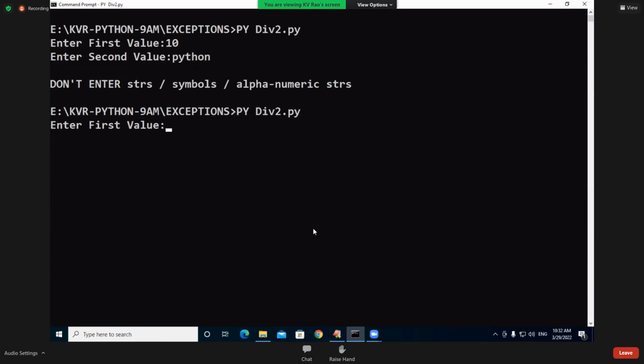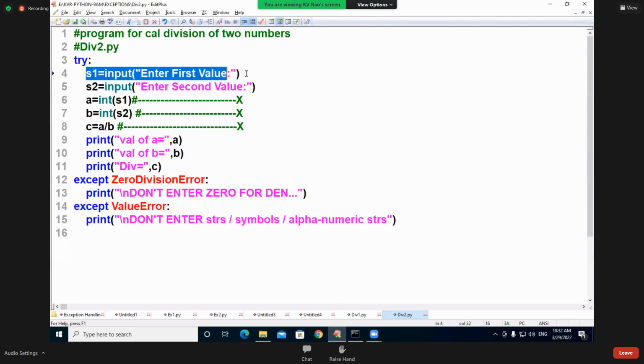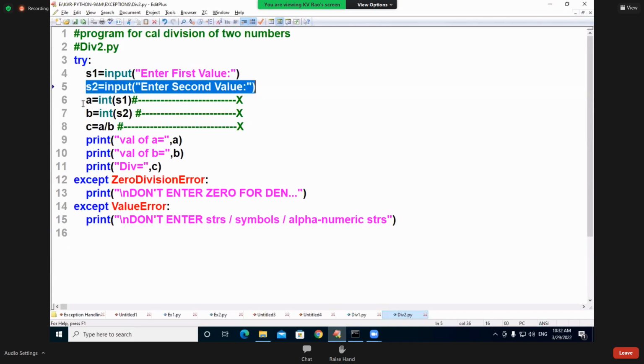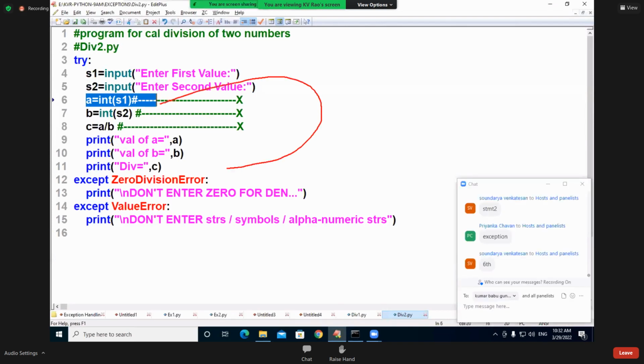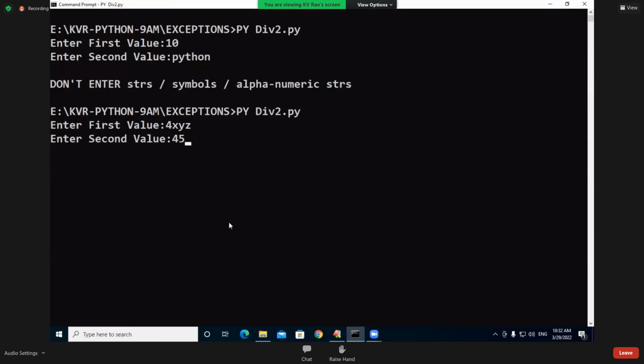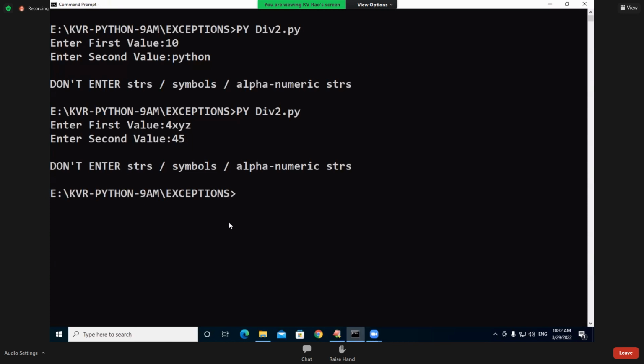Once again, you see 4xyz, and say 45. Come on, quickly go. S1 no problem, S2 no problem. In A, 4xyz cannot be converted into what? Numeric. ValueError came, comes out of the try block, not matching, and next going to this except block, which is matching. What are the messages coming? Yes, don't enter. This value is coming.